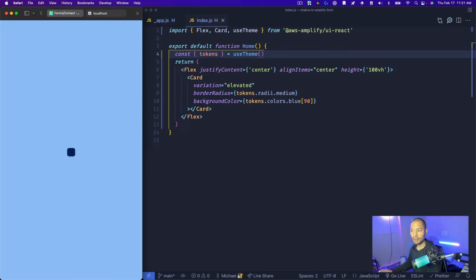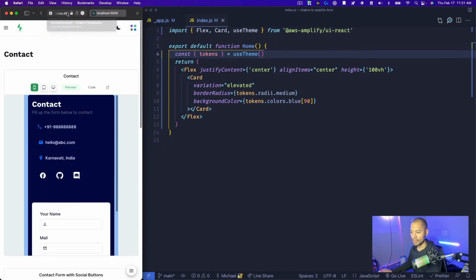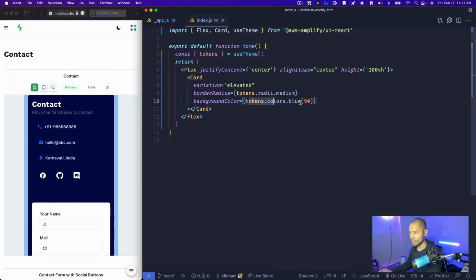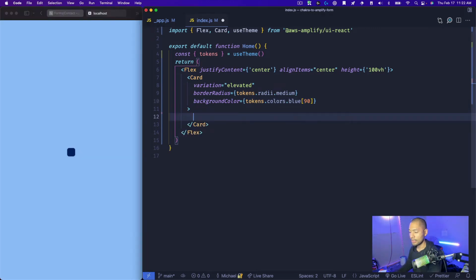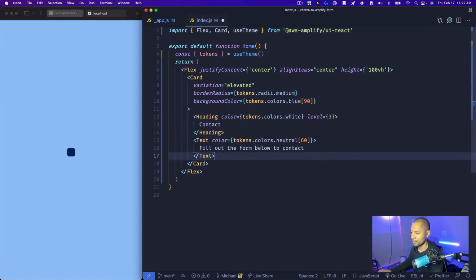The first part of our form, if we're looking at the application over here, we have this card that we just created. Great. We have a nice blue, and that's coming from our tokens. But we also want to go ahead and add in contact information and subfields as well. Inside of this card component, I'm going to add in a heading element and then also text as well. So we'll paste that right in there.